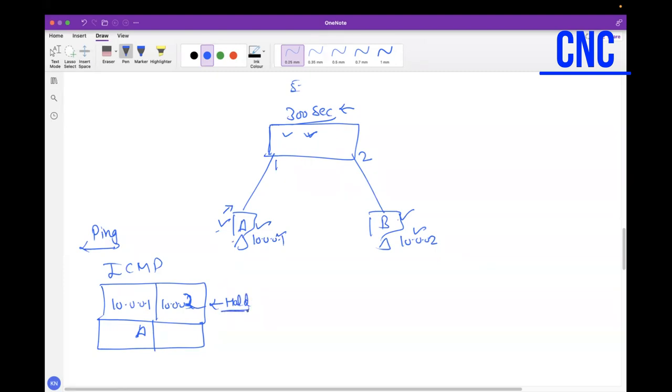This user will put the packet on hold, and then it will originate an ARP request. Because right now this user does not have the information. This user does not have any idea what the MAC address of 10.0.0.2 is. So this packet will be on hold.